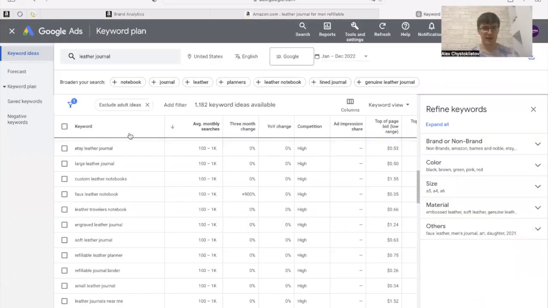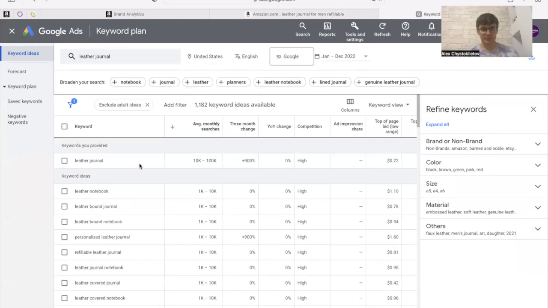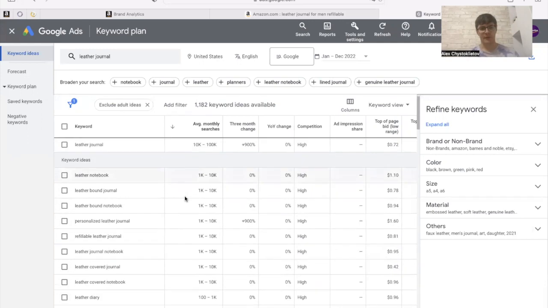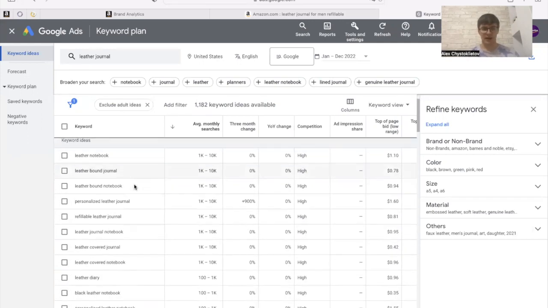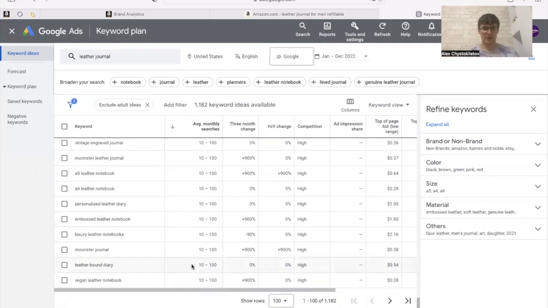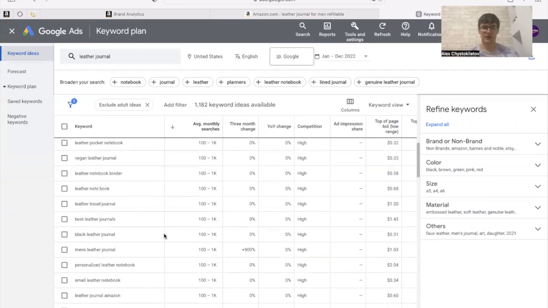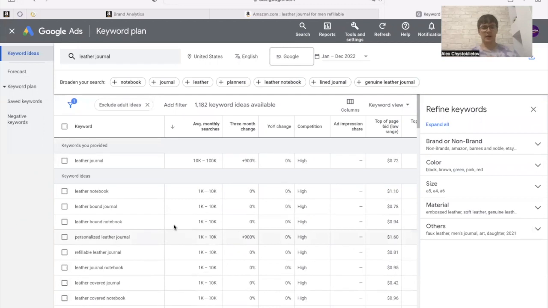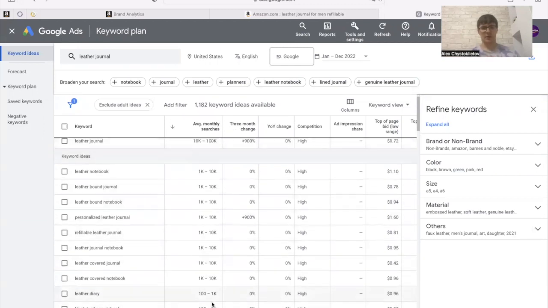Here is the Keyword Planner, and again, we put in our phrase, leather journal, and it shows us different variations and the monthly searches. We can see that leather journal is the most frequently searched, and the others go lower. From 1K to 10K for this word, then from 100 to 1K for other words, and 10 to 100 for another word. So basically, if we rank well for these top words, we will have super cool sales.